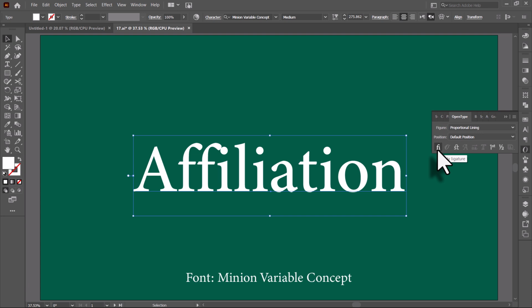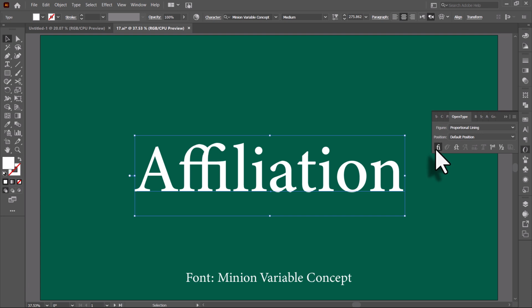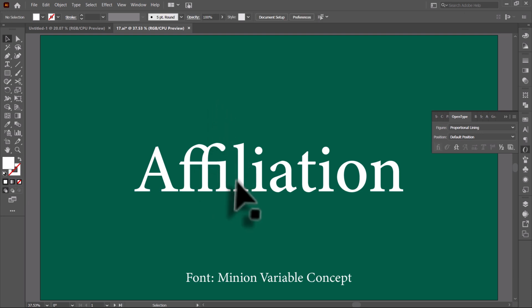The first icon is called Apply Ligature. This option creates a natural connection between certain letters. For example, fi, fl, or double f, in words where these letters appear next to each other. You can see this in words like office and coffee. Using ligatures improves readability and creates a smoother visual flow in the text.